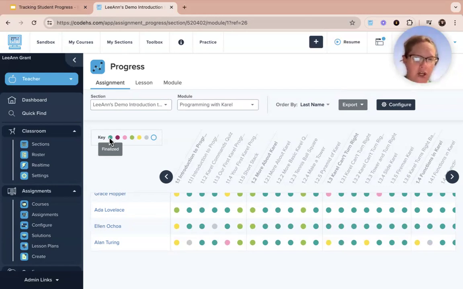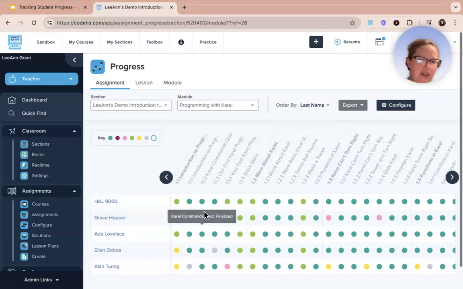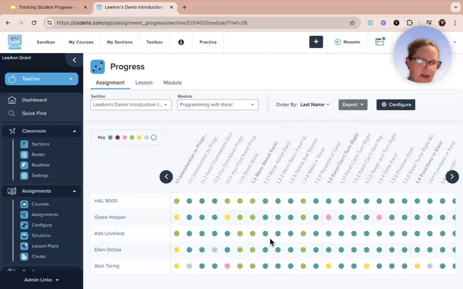The other option is that a student submits it and there's an auto grader attached, which many of our coding exercises have. If the auto grader is attached, then it will automatically be finalized when they submit it if they pass all the auto graders. You can see here on the assignment level, my students are at various different levels.